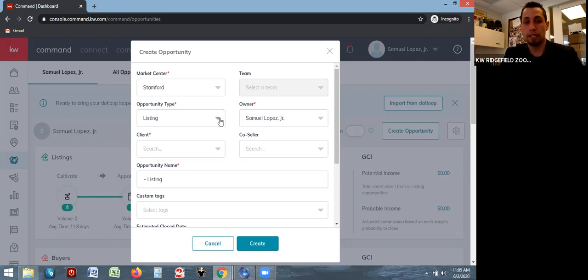Opportunity type, this is where you select whether this is a listing you are having, whether you have a buyer, representing a landlord, or representing a tenant. Whichever option you choose here will determine which documents later on are required for you to submit to the office. So you want to make sure you select the right thing. If you're doing a rental listing, you want to select landlord and not listing. For now, we're just going to do a buyer.